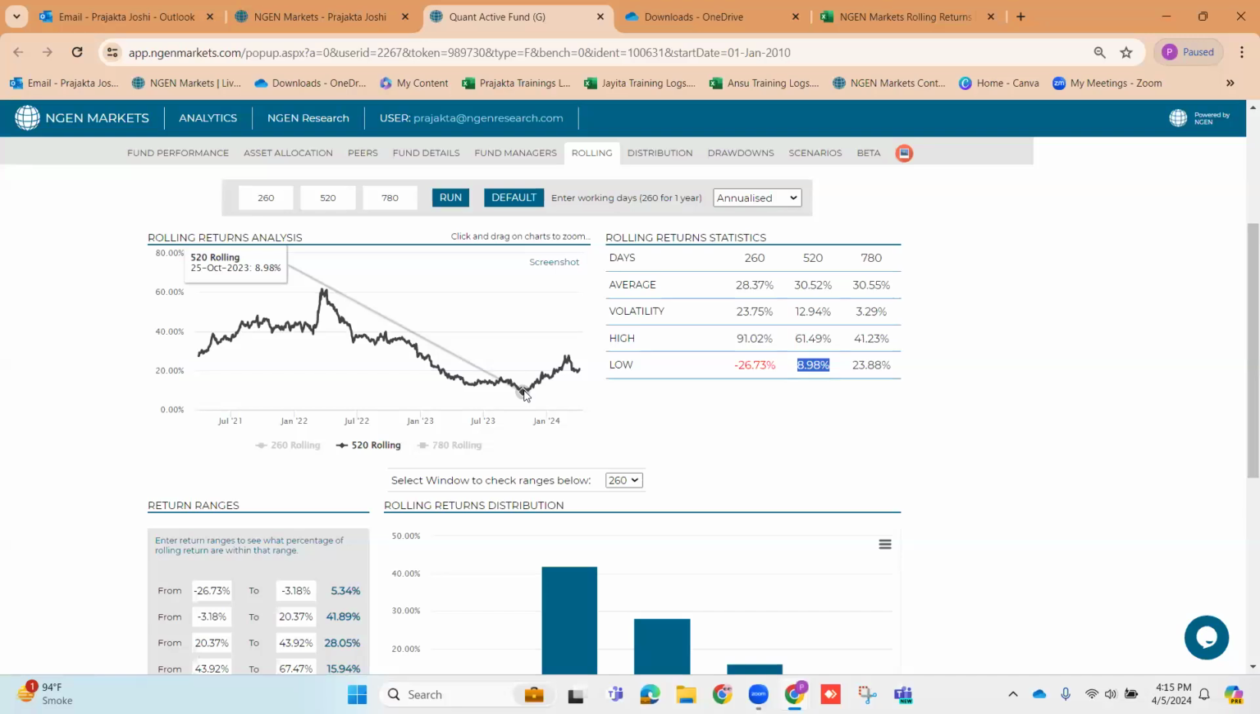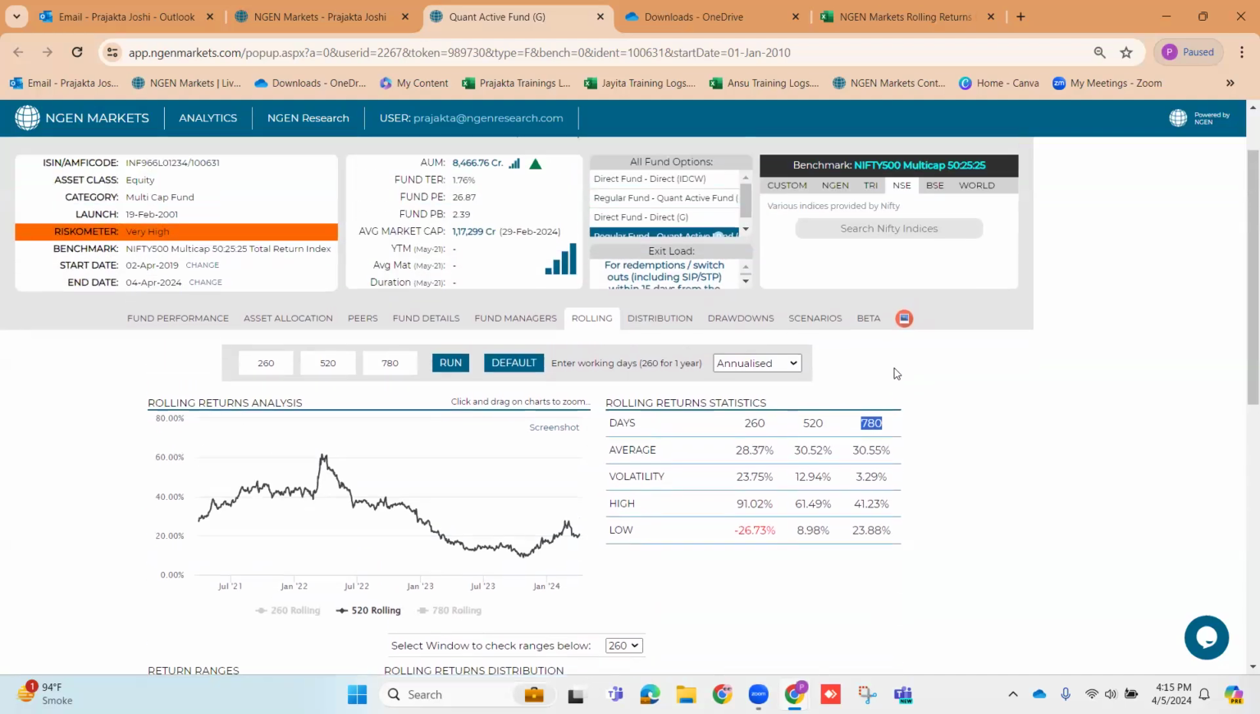Right? So this is what we can figure out on the lower return side. Again, as the holding period further increases to a 3-year period, indicated by 780 days, the lowest return also becomes a positive double-digit number, in contrast to a negative double-digit number in a 1-year holding period. So you can definitely highlight this when you're suggesting funds to your investors.